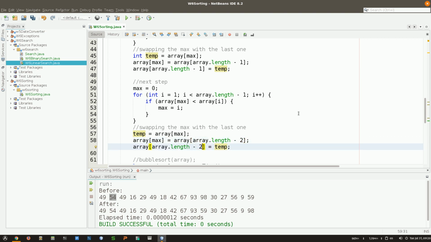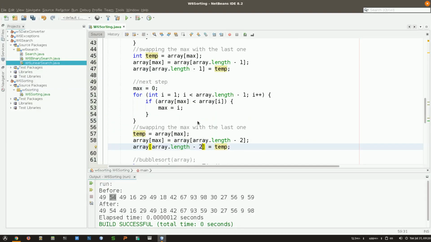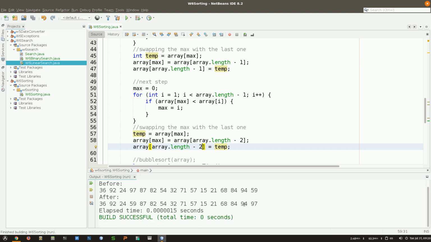Because it's not the last one, the one before the last. I just found the last one. I need the one before the last. So the last one is array.length -1. The one before the last is array.length -2. That's the position. So we can do this in another way. So now we can see the loop. Yeah. Now let's just see that it's working, and then we have the second largest also at its place.